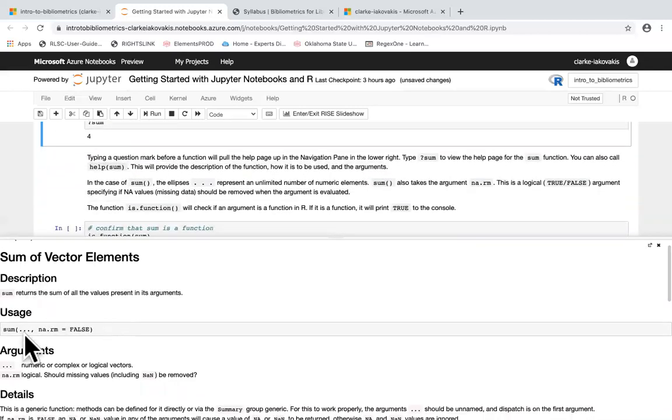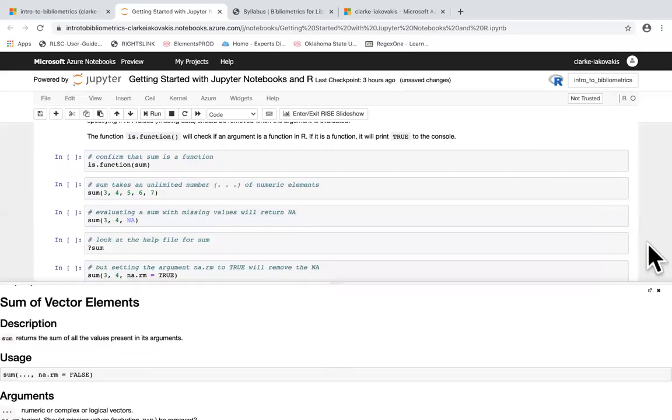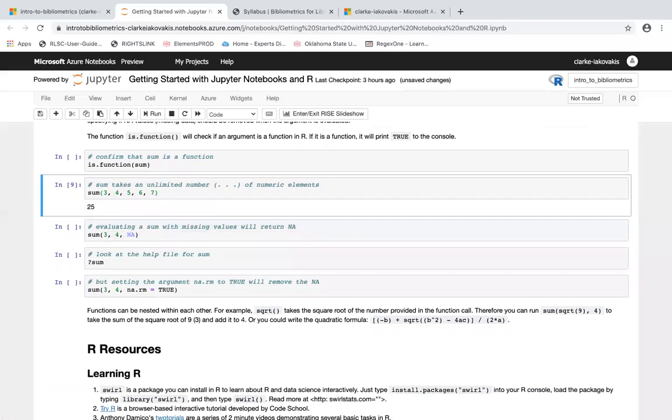So what we see in the help page is that sum takes as its argument an unlimited number, that's what the ellipsis represents, an unlimited number of numeric or complex or logical vectors, in other words, a bunch of numbers. And it also has this argument na.rm is FALSE. So I'm going to close this help page. So here's the unlimited number of numeric elements, the sum of 3, 4, 5, 6, and 7. And I'm going to press Control Enter to execute that.